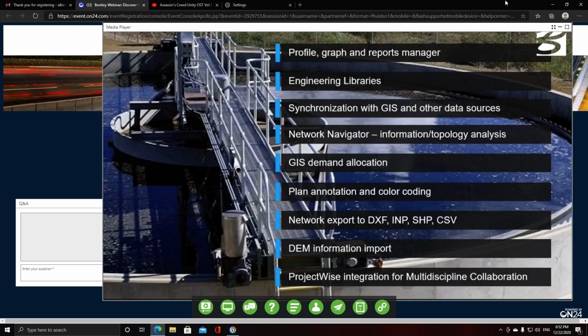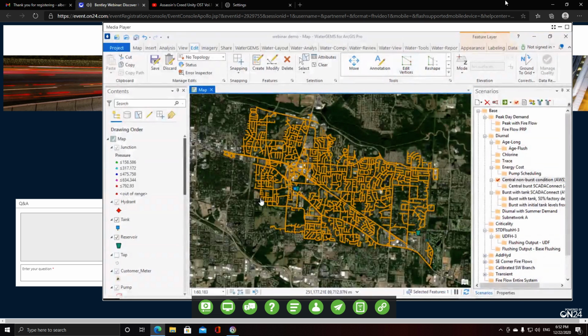And now we'll go ahead and move into working with it inside of the ArcGIS Pro interface. All right, so here is WaterGEMS running inside of ArcGIS Pro, and you can see the tabs across the top. We've got the regular ArcGIS Pro tabs, and then followed by a WaterGEMS tab and all these other water prefix tabs that go along with WaterGEMS.